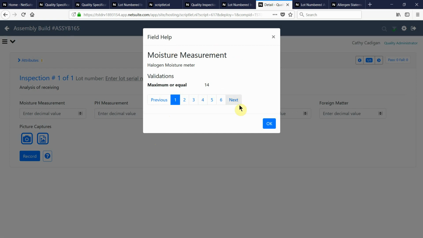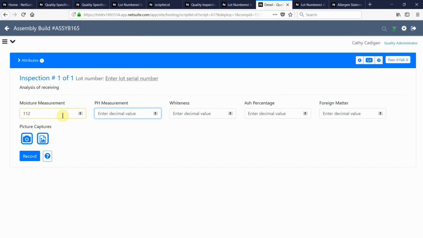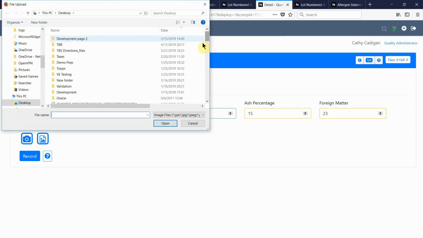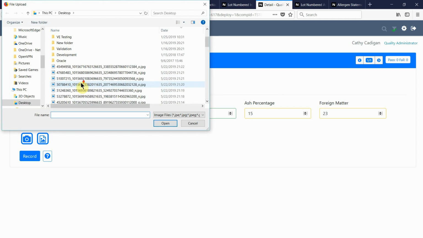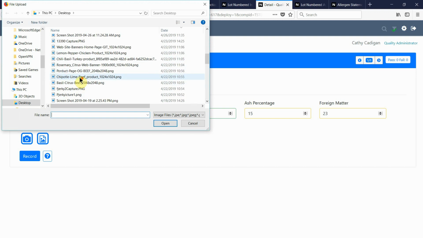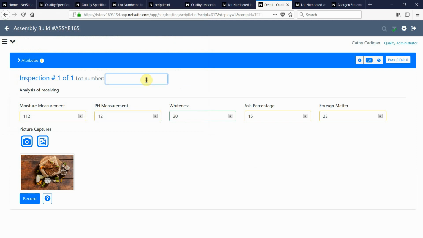So you'll see I have a moisture measurement, I have my pH, my whiteness, ash percentage, foreign matter, or even taking pictures. And you can fly through these. You're going to get errors. You're going to be able to stay within range. But otherwise, the goal here is that we're capturing the detail in real time, driving it to your quality team, and getting those results so you have those very, very easy within the system there. So you can always grab a picture if you need, and there you go with some of the quality results that you're going to take in.